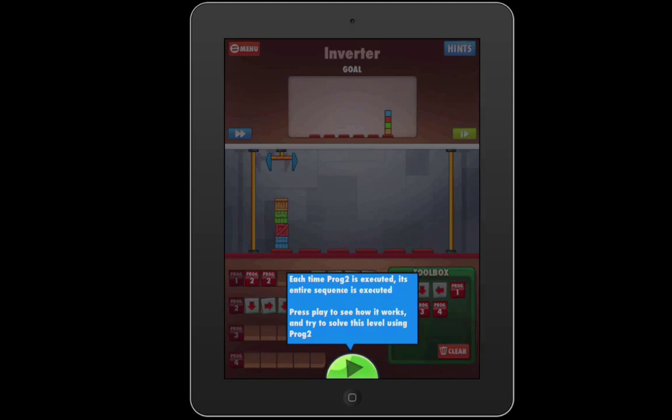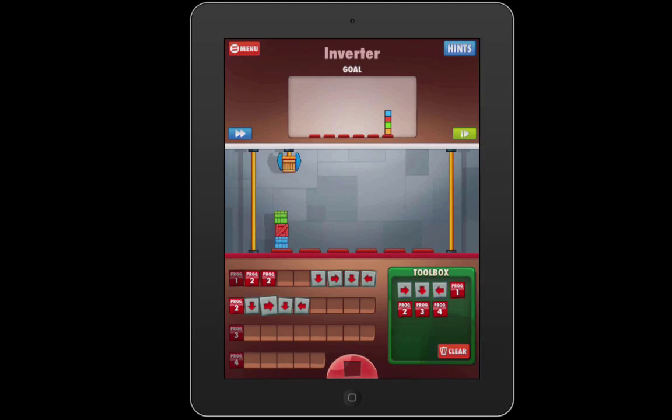Like it says, each time program 2 is executed, the entire sequence on the second line is executed. So we're going to press play. And as we can see, it's beginning to invert those boxes. We're going to have to go through that quite a few times. In fact, I think we're going to have to go through it at least 4 times in order to get all of the boxes from one block to the next.